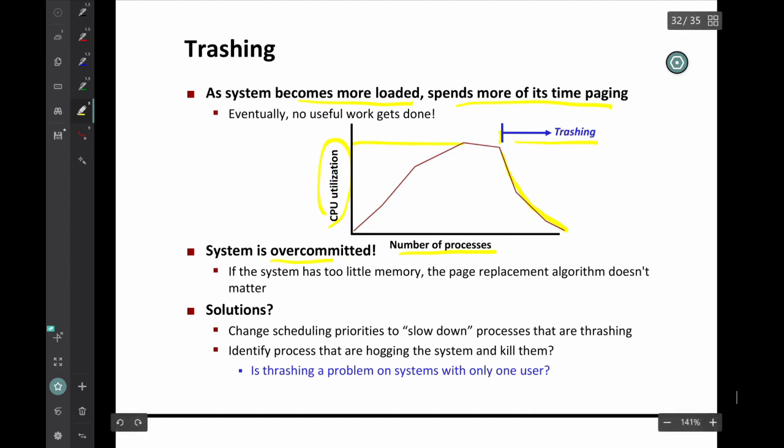This means that the system is overcommitted, it has too little memory, and in this case even the page replacement algorithm doesn't matter. So what can we do? We can change the scheduling priorities to slow down processes that are thrashing, or we can identify processes that are hogging the system and kill them. Is this a problem on a system with only one user? Well, yes, even in that case it happens.